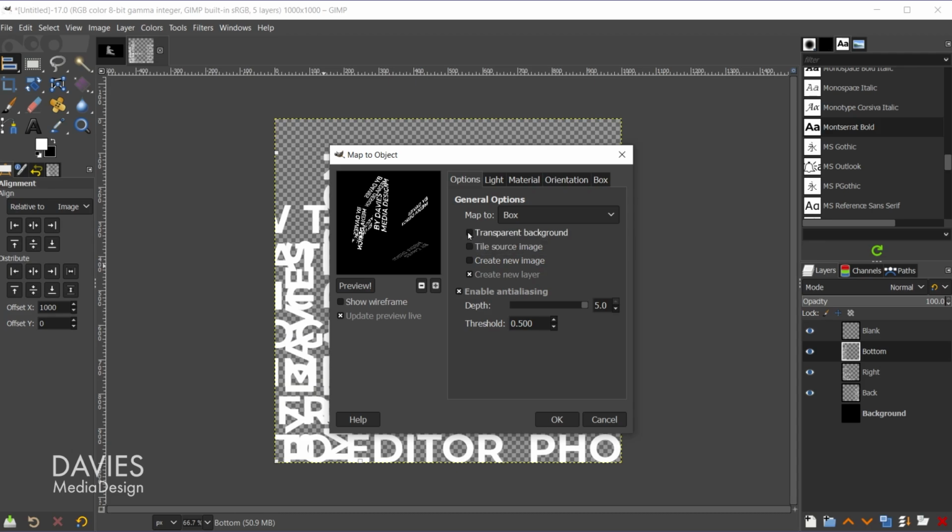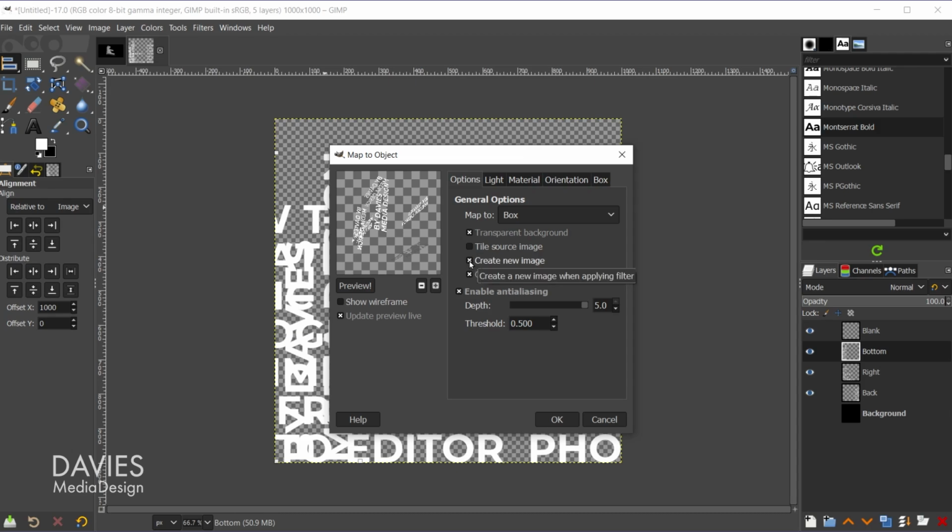I recommend having transparent background, otherwise it'll fill this in with whatever background color you have currently selected. And I recommend either create new image if you want this to open up as a brand new composition once it's rendered, that just takes a bit more time, or create new layer to place this on a brand new layer. I don't recommend having both of these unchecked because then it'll place the cube on whatever your active layer is. So I like to go with create new layer.